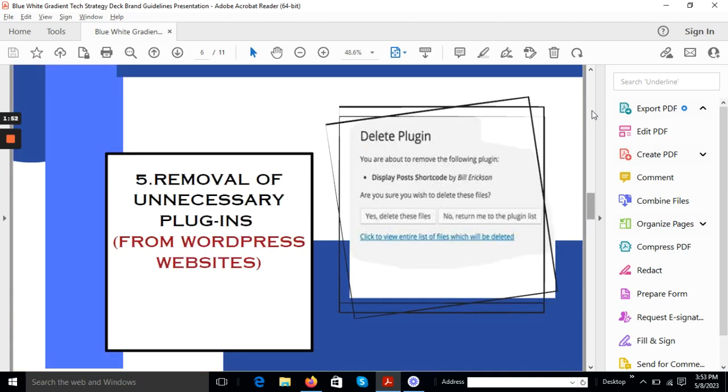Remove unnecessary plugins from the WordPress admin panel if you are using WordPress to build your business website. It is very important to understand that you do not need multiple plugins to achieve the same output, be it for image optimization or caching. Do remember that, and delete the things that you're not using on your site.